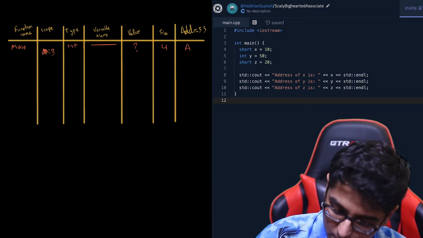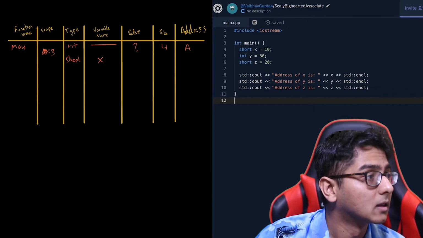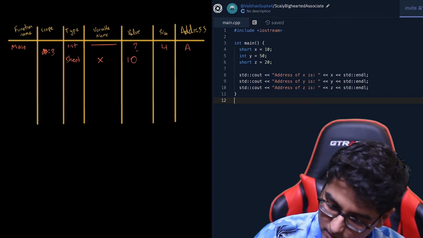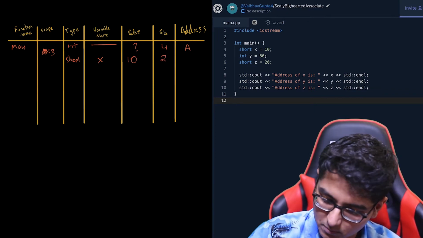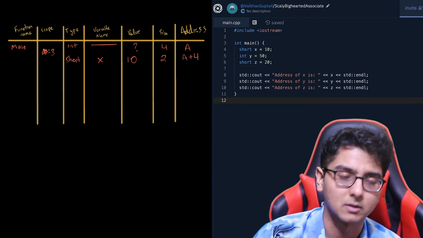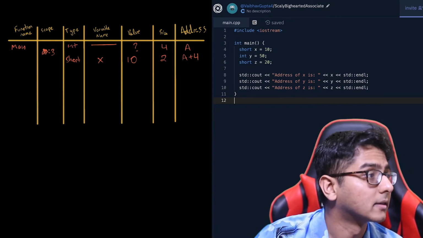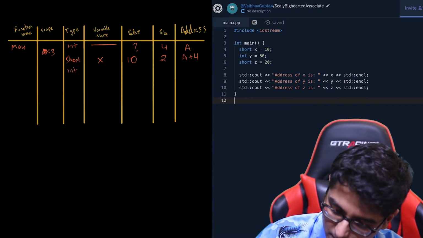And then we're going to make a variable of type short. The variable name will be x. The value will be 10. The size will be 2. Because main started at A and main has a size of 4, the address of x will be A plus 4.